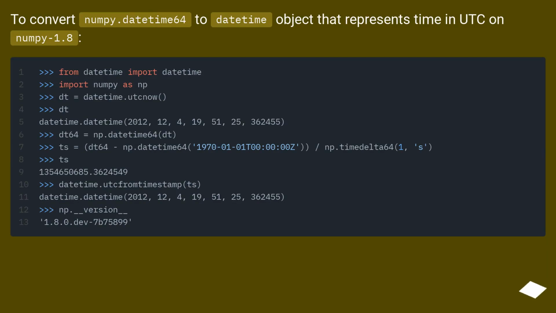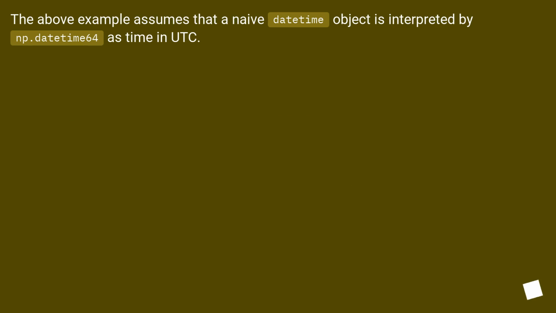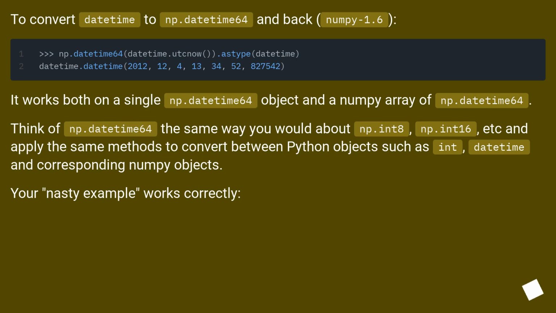to convert numpy.datetime64 to datetime object that represents time in UTC on numpy 1.8. The above example assumes that a naive datetime object is interpreted by np.datetime64 as time in UTC. To convert datetime to np.datetime64 and back, numpy 1.6.